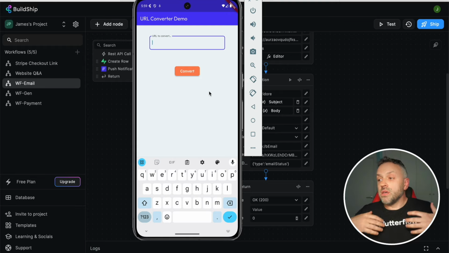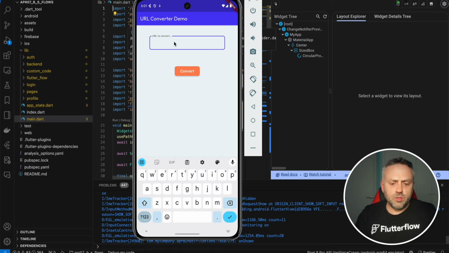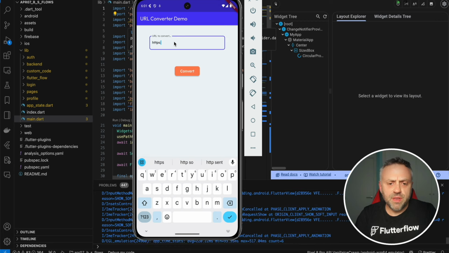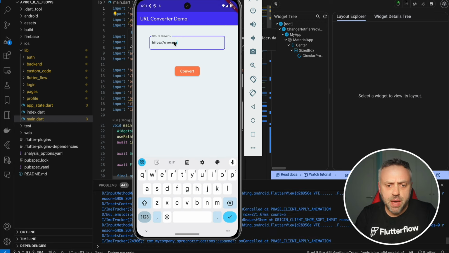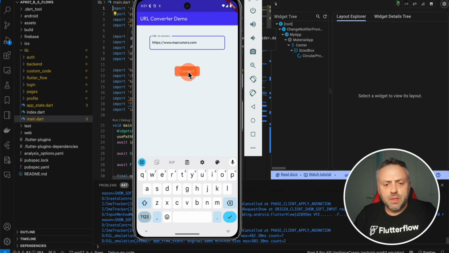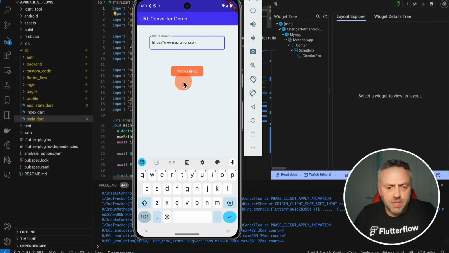Okay, and so if there's some website that you like and you want to save it as a PDF, well, this is the tool that will do it for you. And so let's say I go ahead and enter one of my favorite websites, and this is macrumors.com. Okay, and I press convert. So right away it tells me processing.